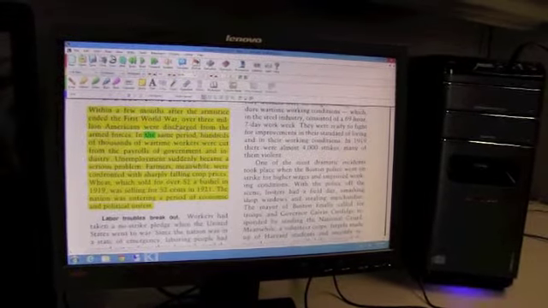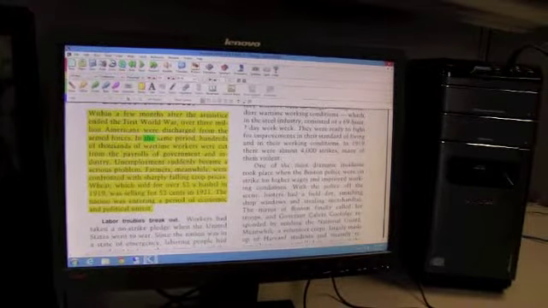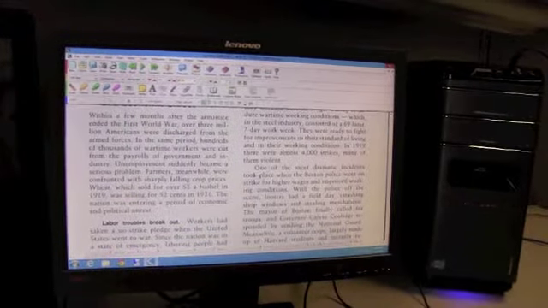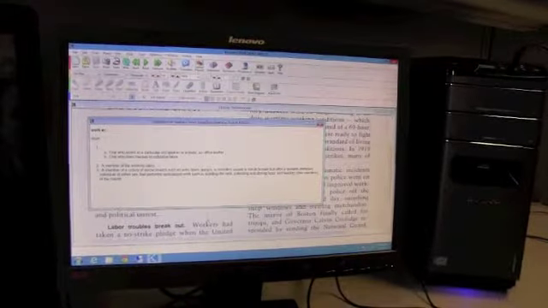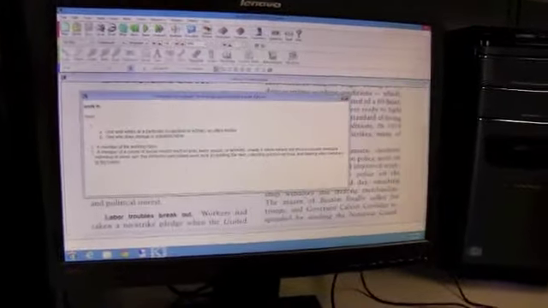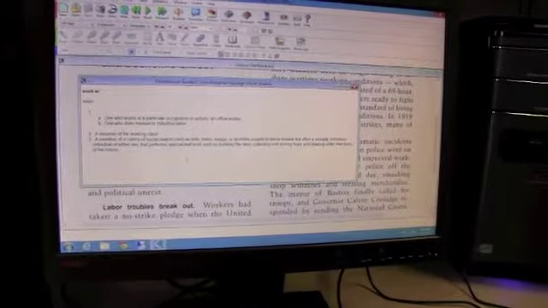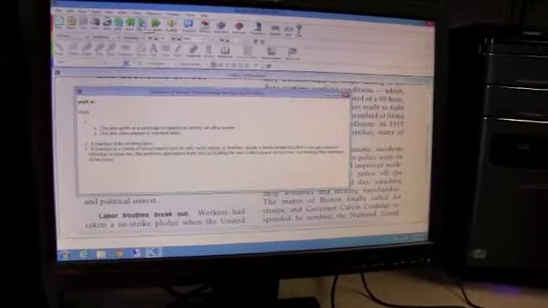So I'm going to put my cursor on, let's say, workers, and then I'm going to go up here to the definition and click on that. And it brings up the definition. What's nice about this application is these definitions are also able to be read to the user.